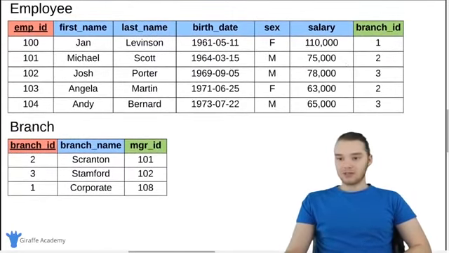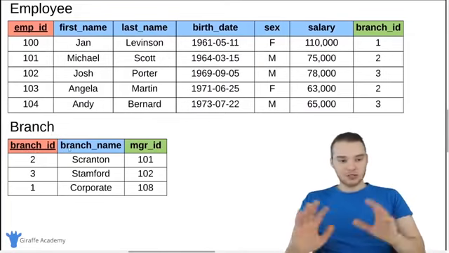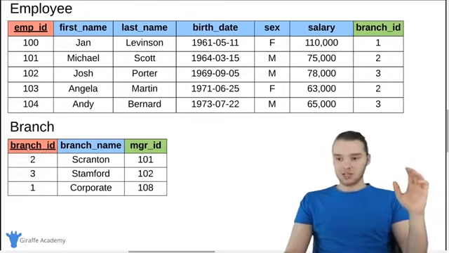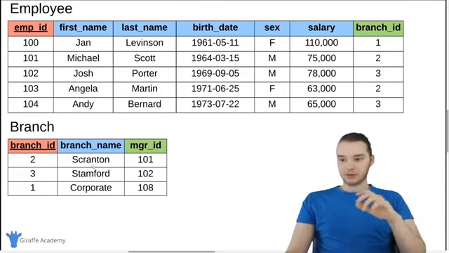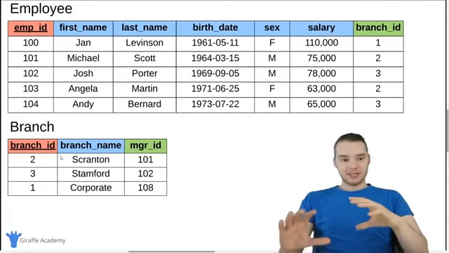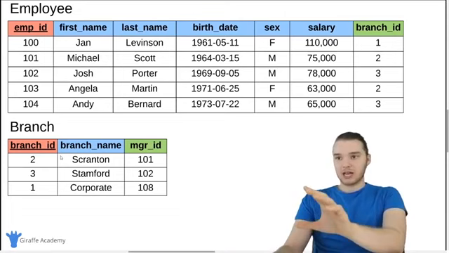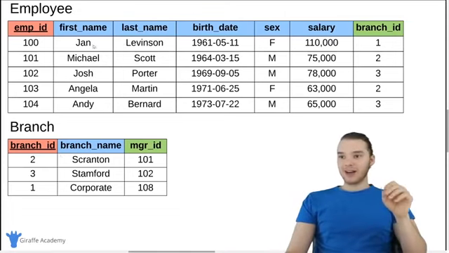So down here, we have this branch table in our database, right? The branch is its own separate table, right? And the branch has a primary key over here, which is 231, and the branch names are Scranton, Stanford, and Corporate. So this in itself is its own table, the branch table. And over here, we can define which branch a specific employee belongs to by referring to the ID, the primary key of the branch.